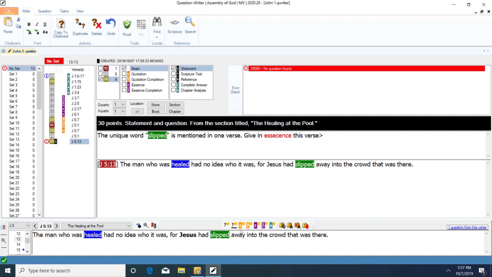Spell much? Not usually. Why do I have that C in there? That's right. Give in essence this verse. And why do I have a less than and greater than sign? All right, we're struggling with typing tonight.